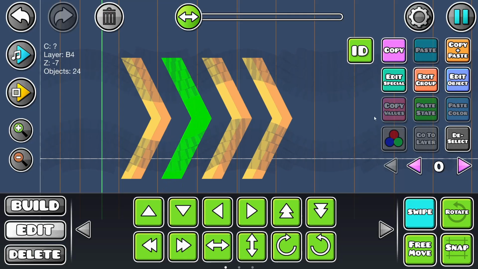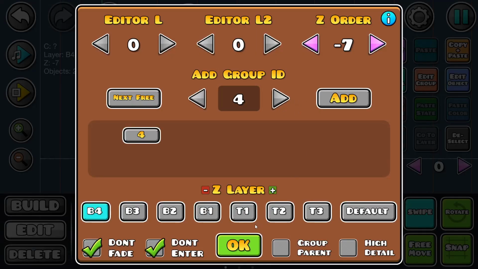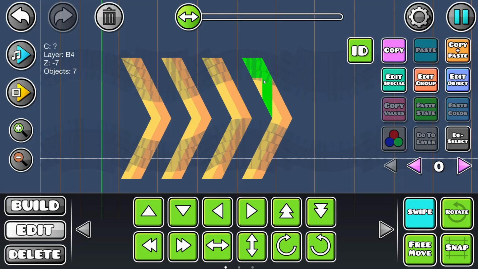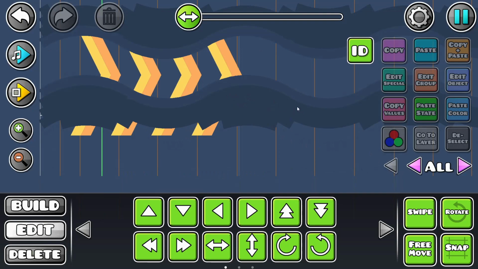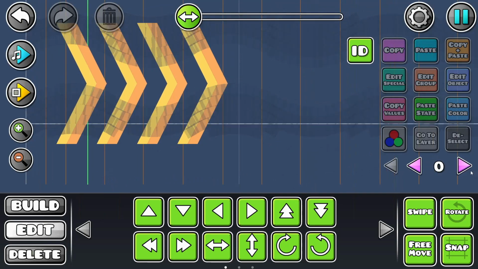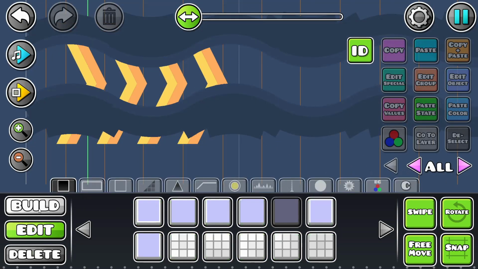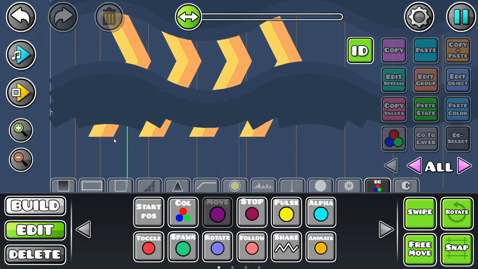Probably should have done this before. 3. 4. And 5. Now if you have more, you're going to want to continue the groups. But for now, that's fine.